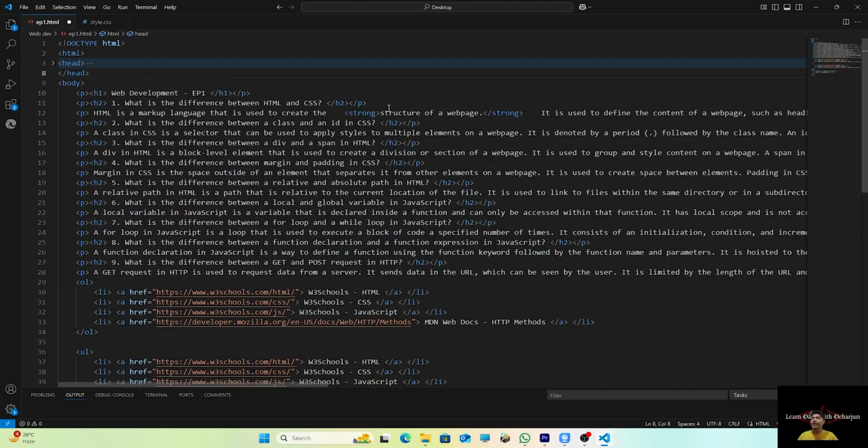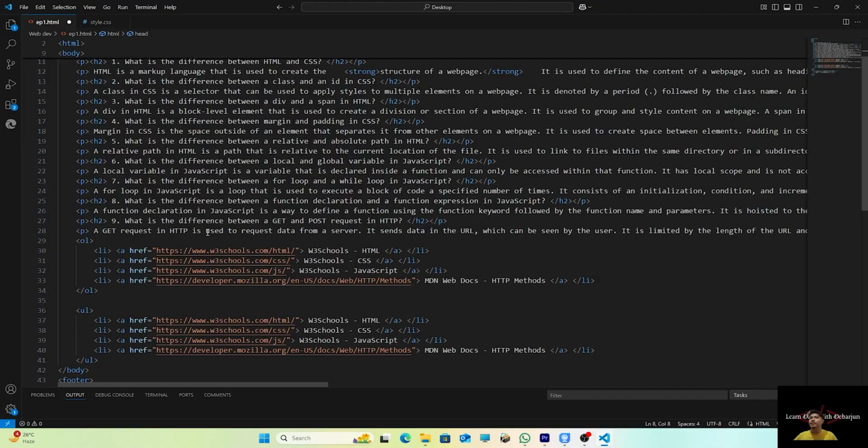First, we are using H1 to view web development E1. After that, we are using H2. What is the difference between HTML and CSS? It is inside a paragraph element, also inside H2 headings, and also the HTML, etc.